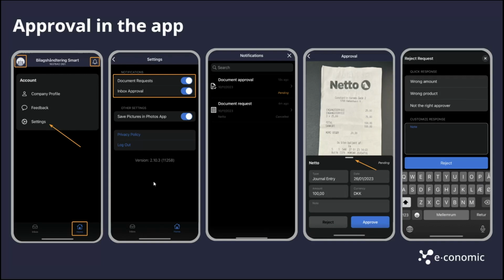If we look at the third picture over here, then here I have clicked into the notifications on the clock, and then I can see that I have actually a document approval that is pending. So I can see that here. If I click into it, I can see that I have this document that I have been told to approve. And if I can't see the whole document, I can just take my finger here and scroll down, and then I can see the whole document.